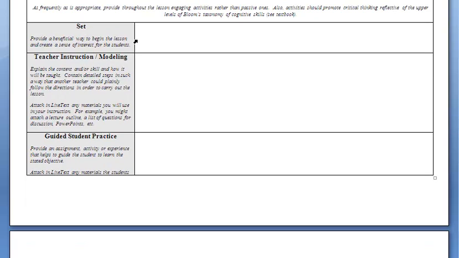Your set, obviously, provides a beneficial way to begin the lesson and create a sense of interest for the students. This does not have to be extensive. It could be, hey, let's talk about Abraham Lincoln, or did you read this letter, or here's a news clipping, or something. It can be creative.